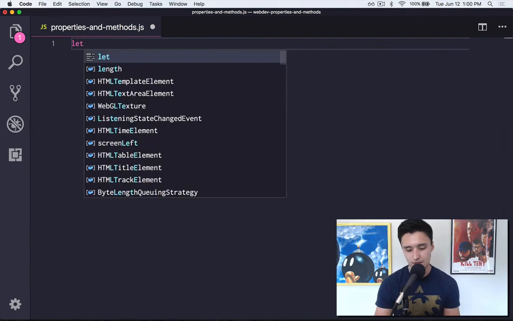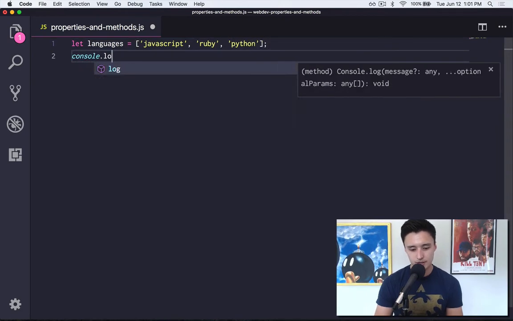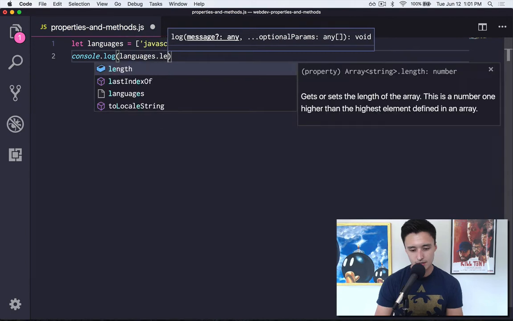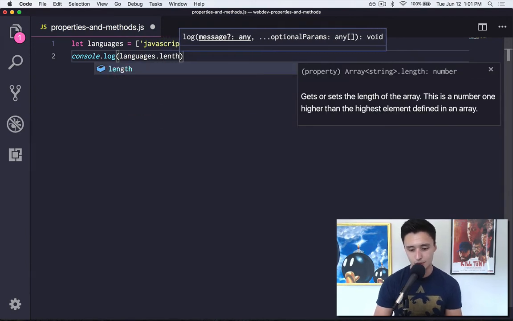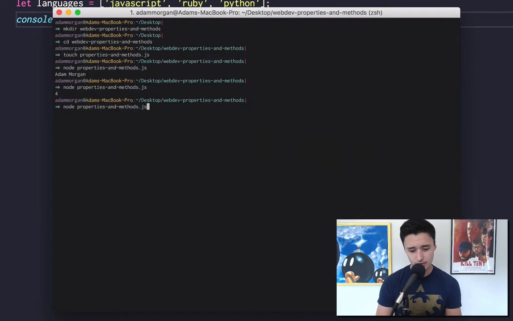We can also see that arrays have properties too. So if we do something like this, and then we create an array of languages like JavaScript, Ruby, and then we'll do Python, then we could go down here, console.log, languages, dot, and you'll even see that it tries to autocomplete. It even lets you know there's a property length. So we can tab that, save it, and then go back here, run it one more time, and sure enough, we see that it can tell you a property about an array such as its length.